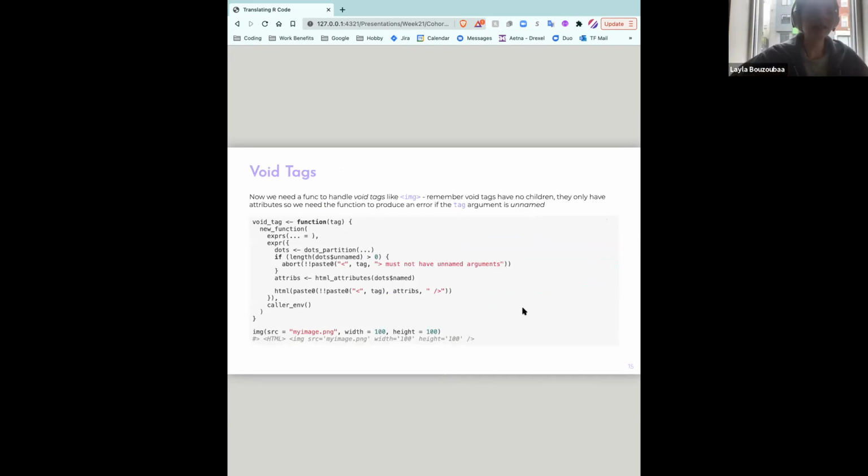Now for void tags, it's kind of similar, but for this particular instance, you have to make sure that you include a stop so that it produces an error if the tag is unnamed, right? So remember, void tags have no children; they only have attributes. So we have to make sure that nothing named, nothing unnamed is passed in. Sorry.